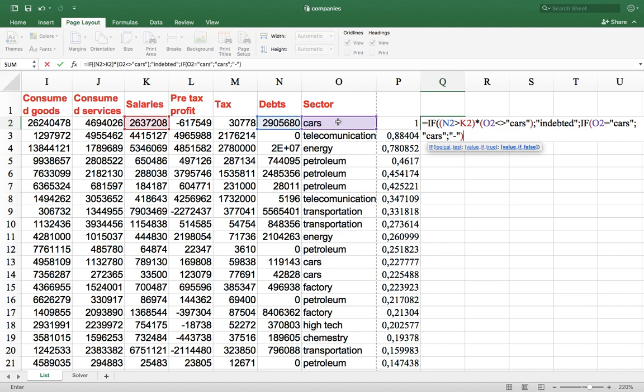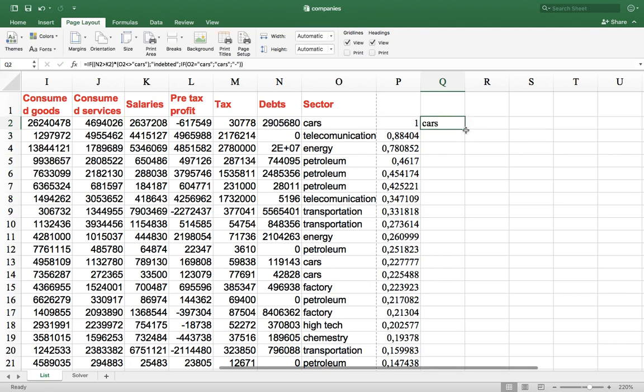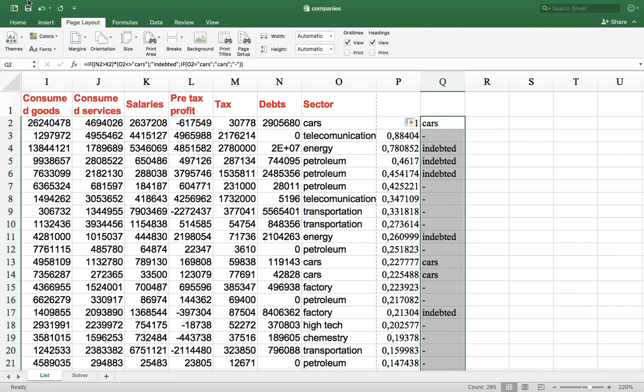Okay, all the quotations. Oh, there is a missing parenthesis here because you can see it was not black. Okay, fine, save.